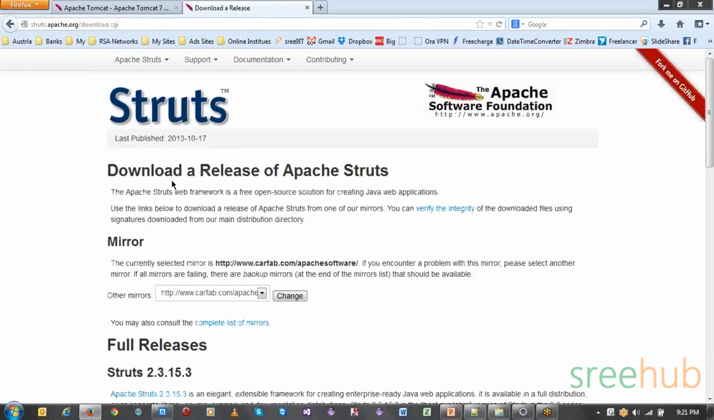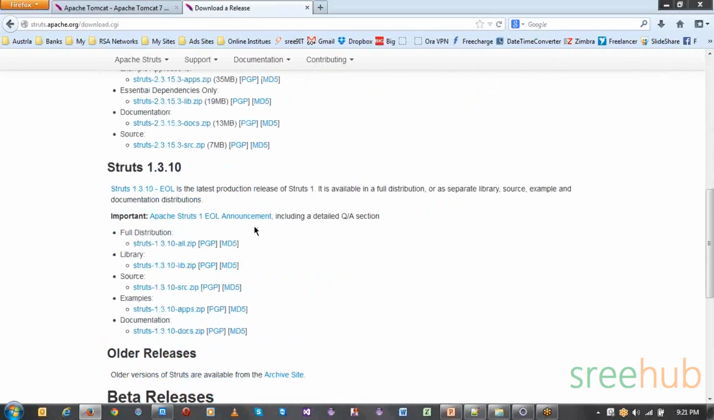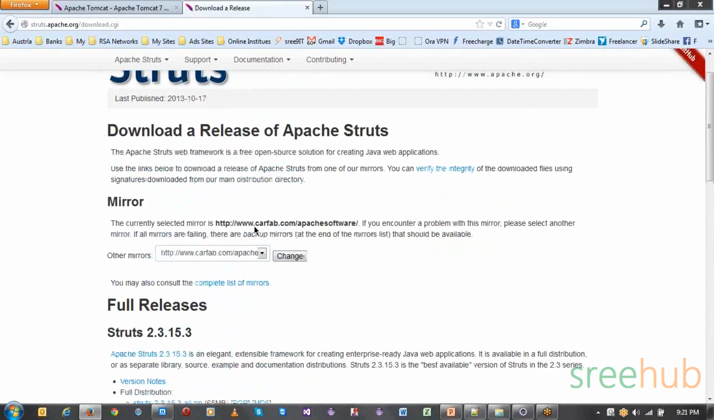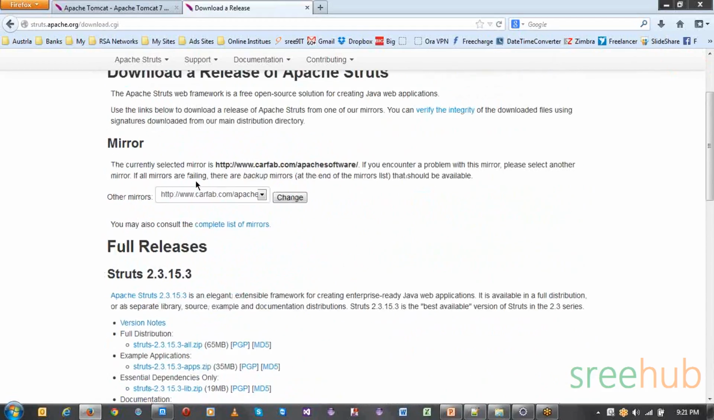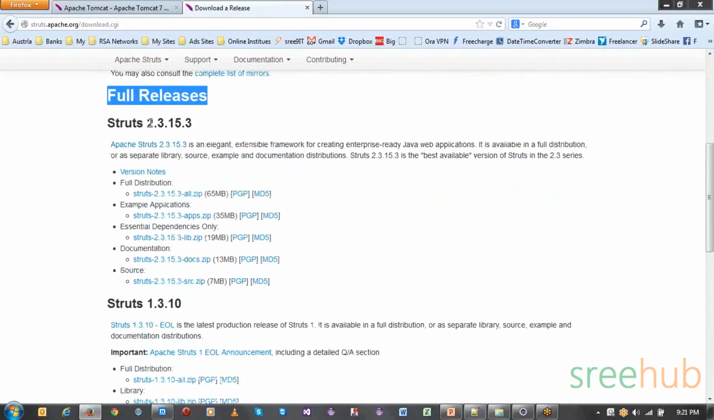Now here you can see this is the changed, new website of Apache. If you have already seen this site, the site was old and it was upgraded with a new look. That's why you can see everything being arranged in a very good manner. Now you can see that for Struts, we have a full release of 2.3, as we are going to learn. So you can download the full distribution. Once you download this full distribution, you will have so many folders.